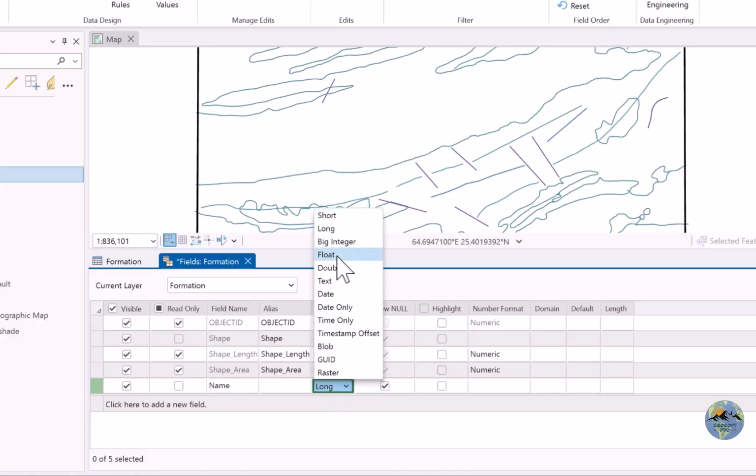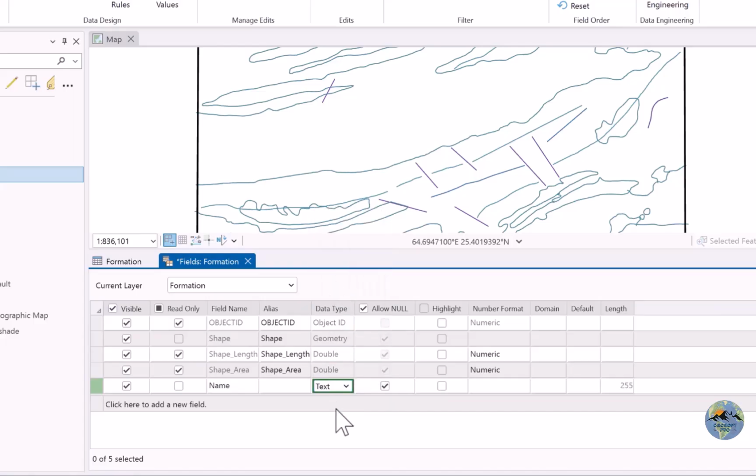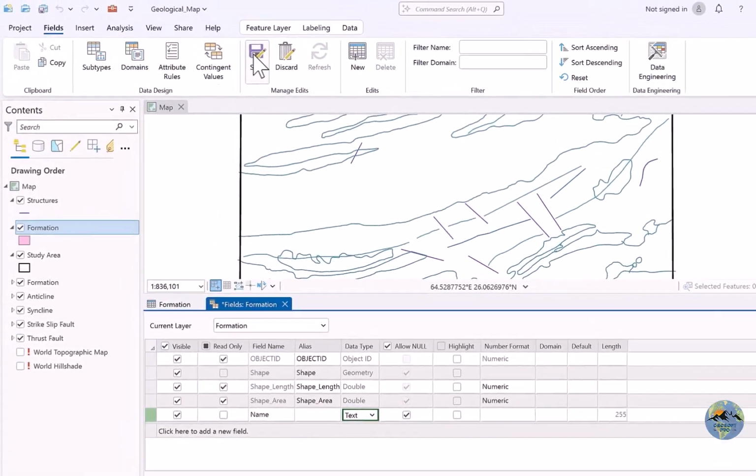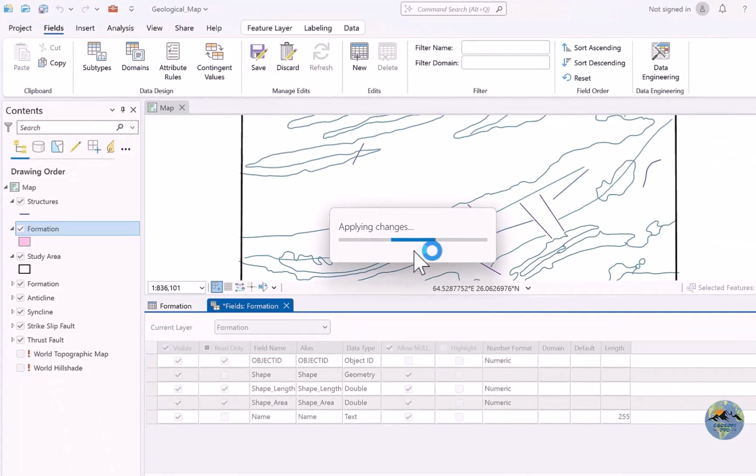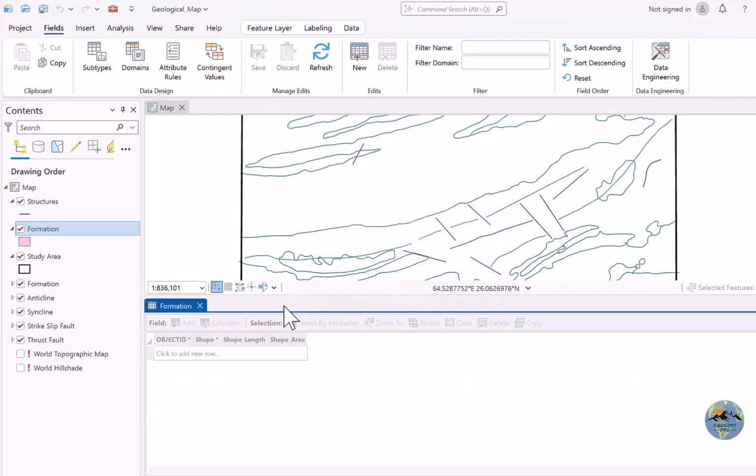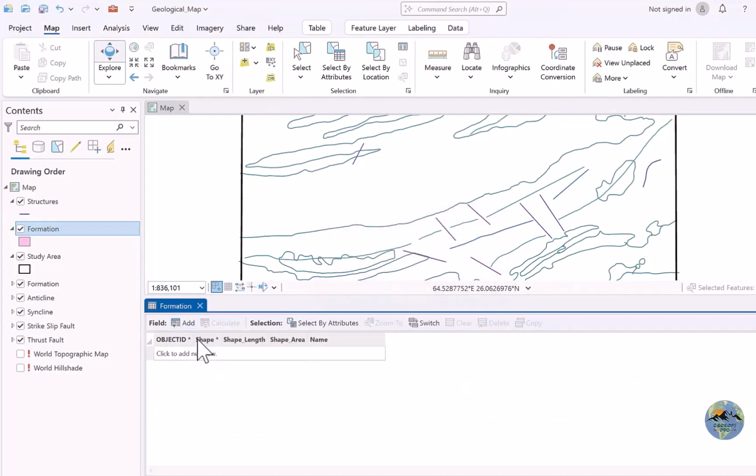Short, long, big integer, float, double, all these are used for the integers as well as for the digits. And I will select text. Now save it from here, save it so that your field is added here. Now cross it. You have successfully added the name field here.